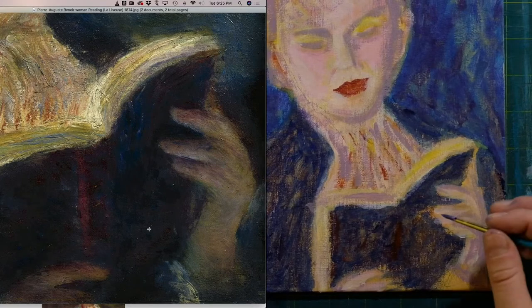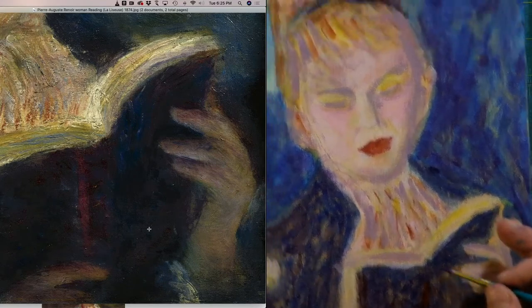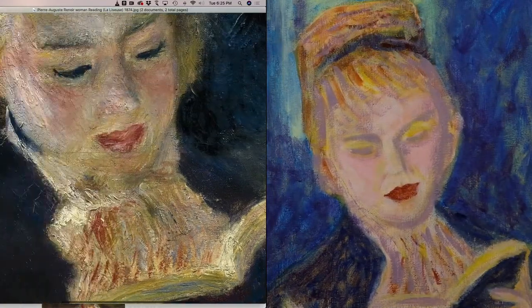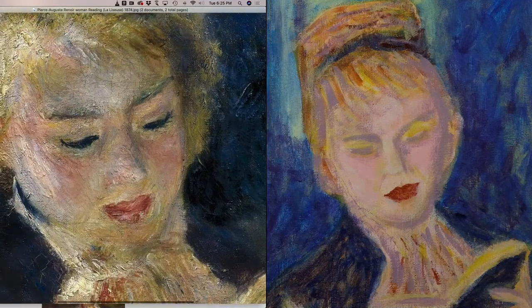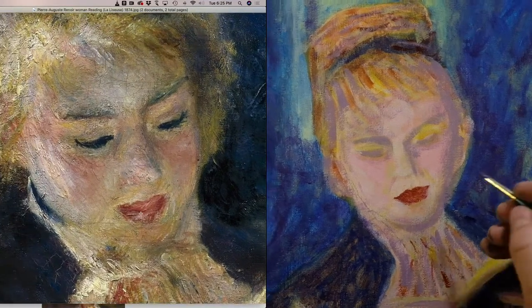Let's take this other one here. Let's do... actually, you know what? Let's go back to this face here. The face on this other painting here.